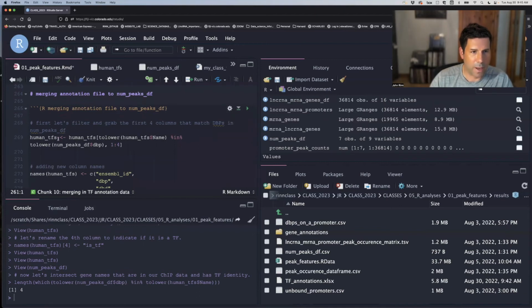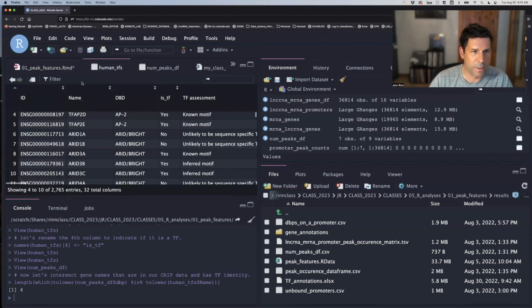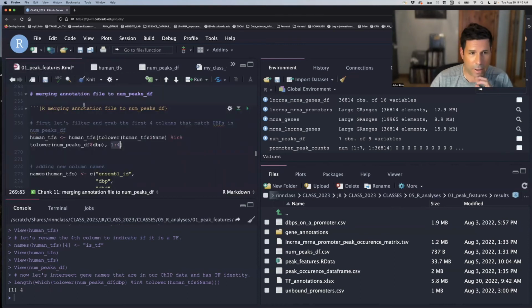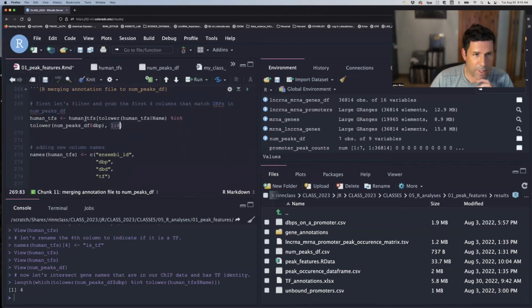And so I'm going to add that to human TFs and just grab the first 4 columns of that information. And so I only want in human TFs the ID, the name, the DBP, and whether it is a TF for now. There's much more information in this file that you can look at and see if you want to grab. But for this exercise, I'm just going to grab the first 4 columns.